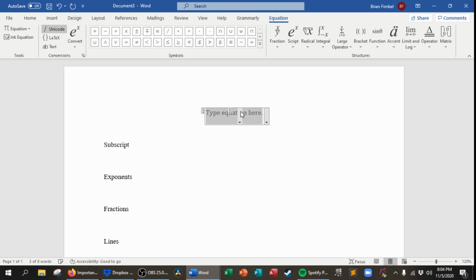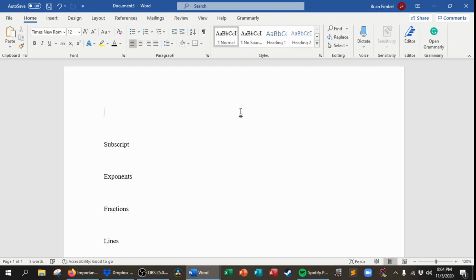Backslash increment, right? The change symbol is your triangle. So I can say triangle ABC. I can do a lot of stuff with this equation editor. But this is going to make your papers look much nicer, much more college level. So that's why we're going to do this. And I want you guys to practice with it.